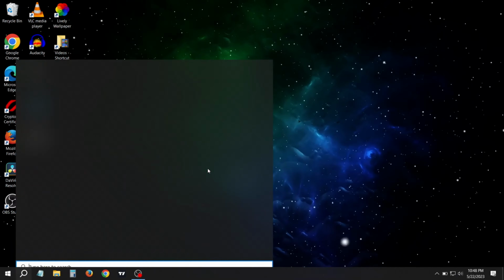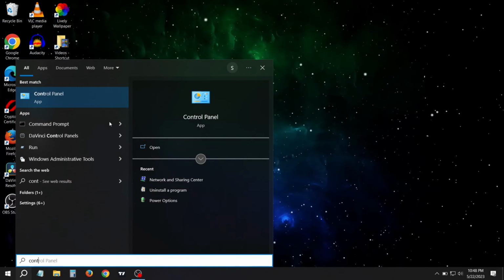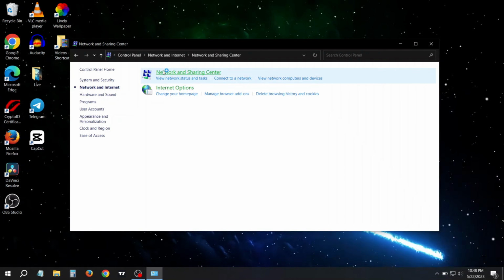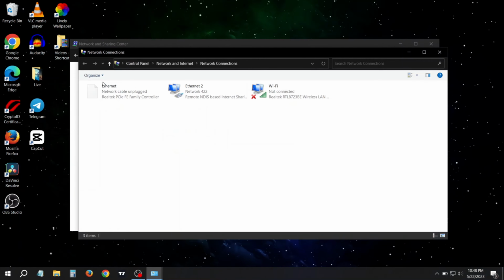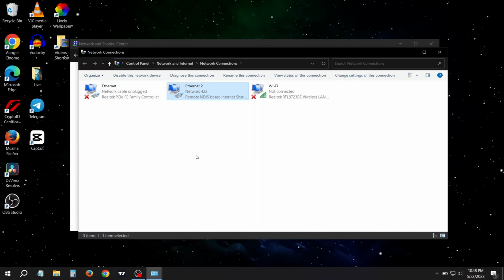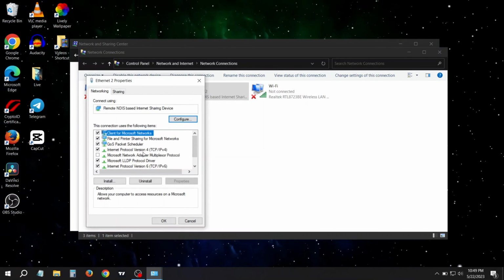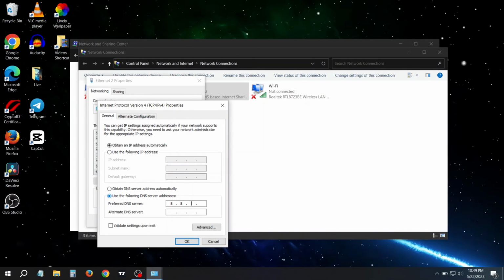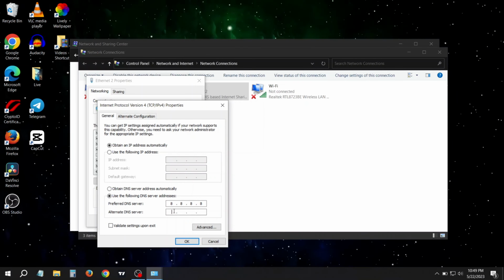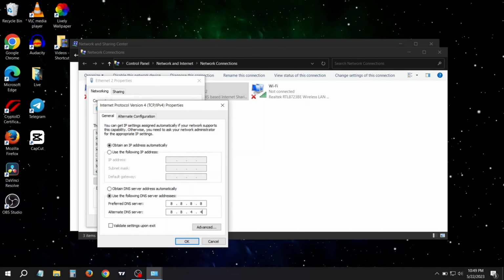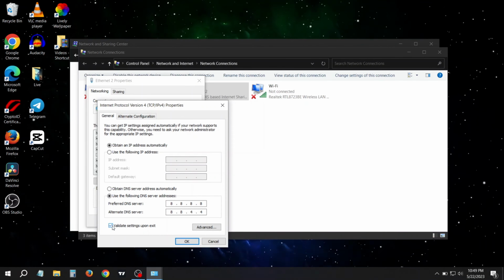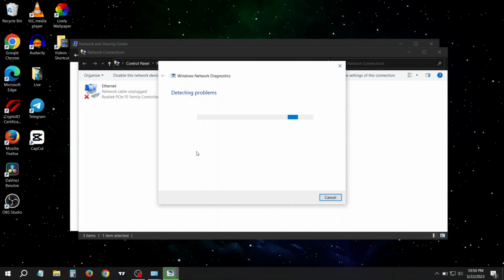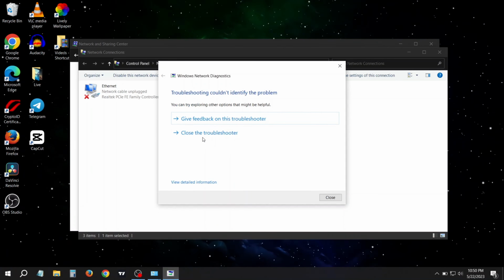In this method, go to control panel. Click on control panel. Now click on network and internet, network and sharing center. Now click on change adapter setting. Right click on your network and go to properties. Now double click on internet protocol version 4 and select this option. Now type 8.8.8.8 and 8.8.4.4. Tick this option and press OK. Now close the troubleshooter.